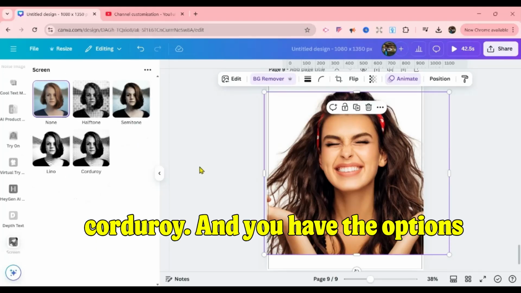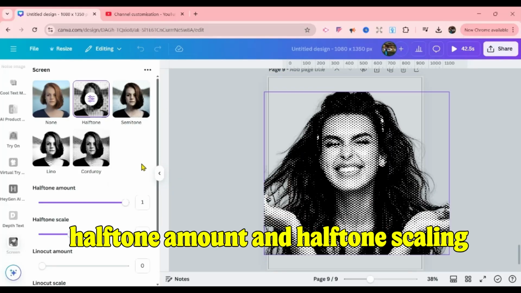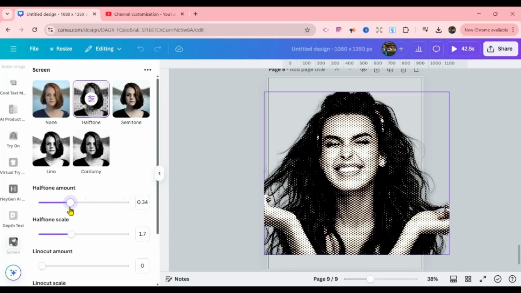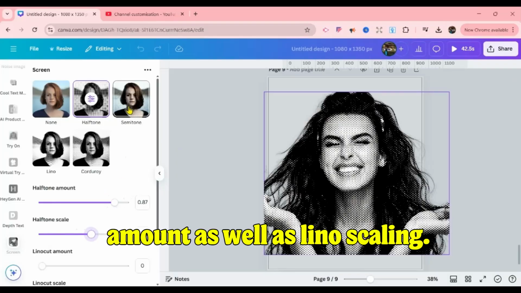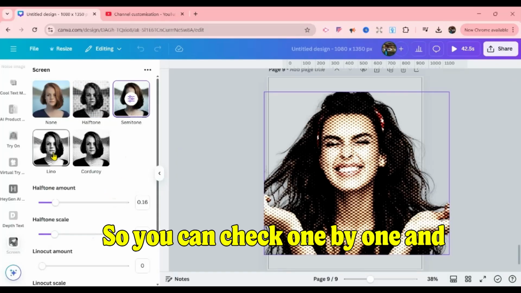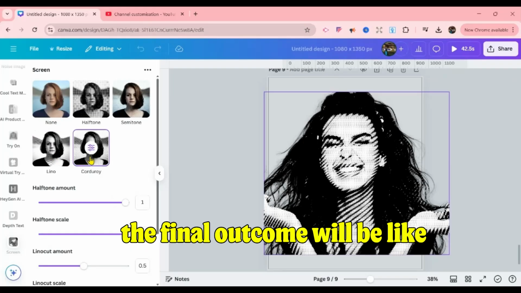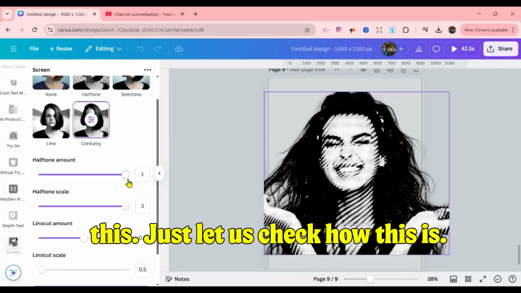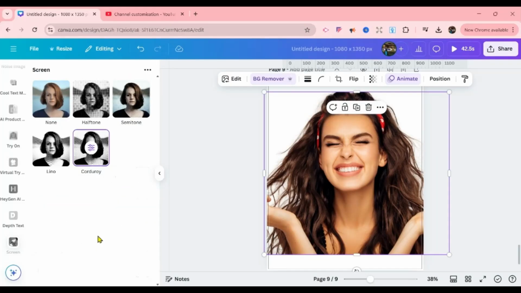And you have the options also to increase or reduce the halftone amount and halftone scaling and lino amount as well as lino scaling. So you can check one by one, and the final outcome will be like this. Just let us check how this is. Here it is.